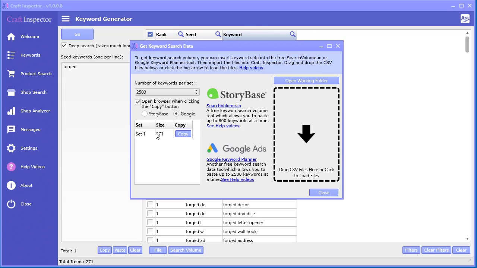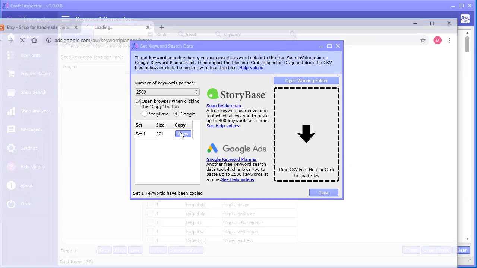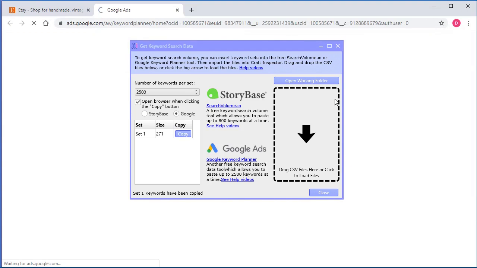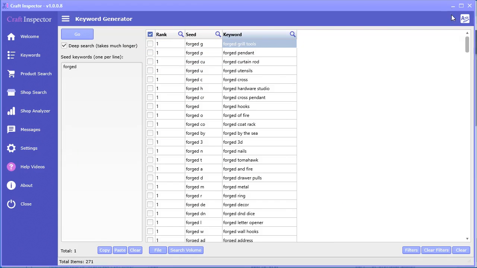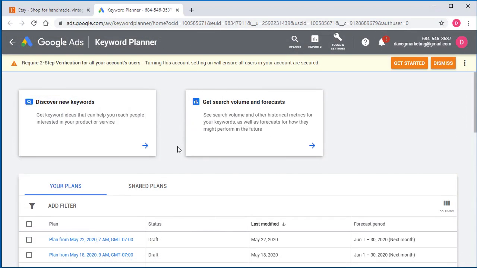So anyhow, let's just show you how it works. Once you've got it selected here, all you need to do is select the copy button, and when you select the copy button, we have instructed the software to open the browser. So if you do that, it'll open up the browser and it will go directly to the keyword planner there. I'm already logged in to my account, so it just automatically went there.